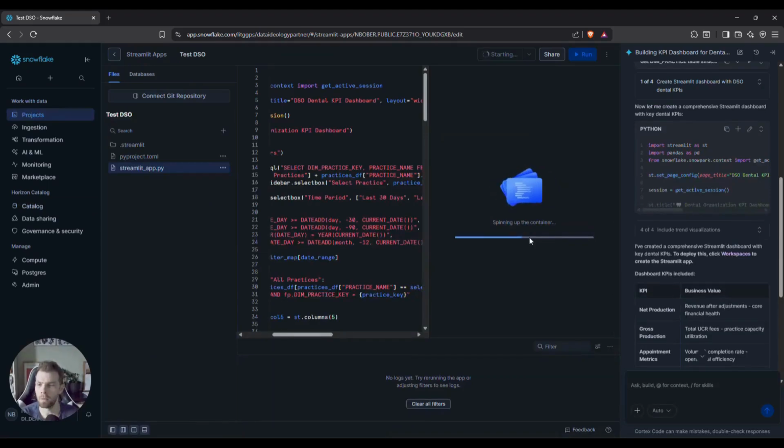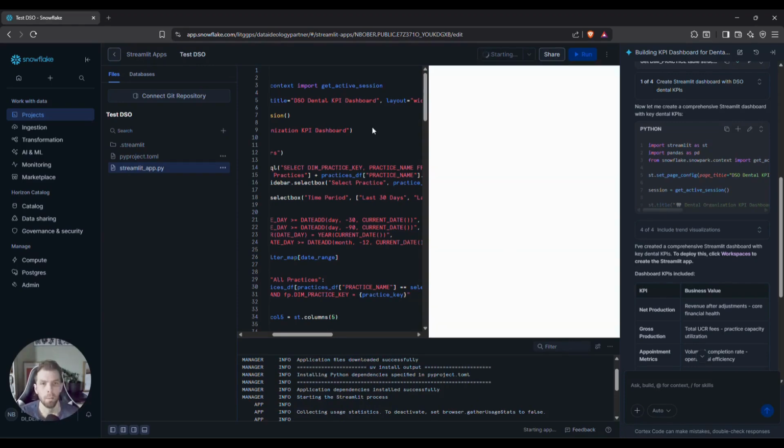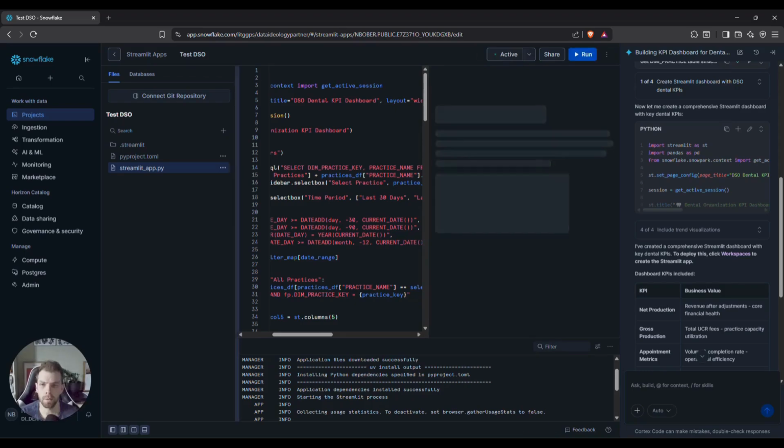I was kind of hoping it would be able to just open up the Streamlit app like this and put everything in there and build it for you. I guess if you did this a second time, you could have a Streamlit app open, and I'm sure it would write that Python right into the window for you, similar to how it does with a SQL worksheet or a Python notebook. But let's see what we got here.